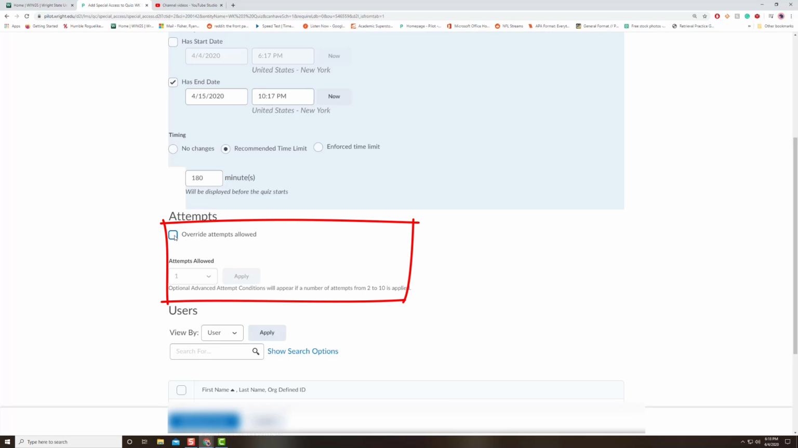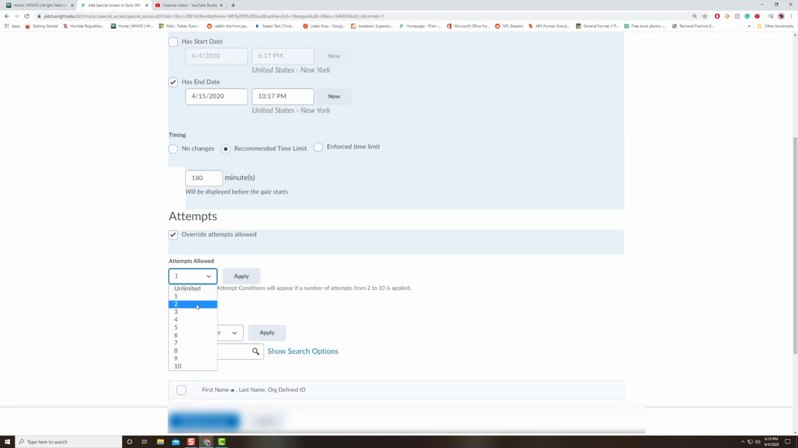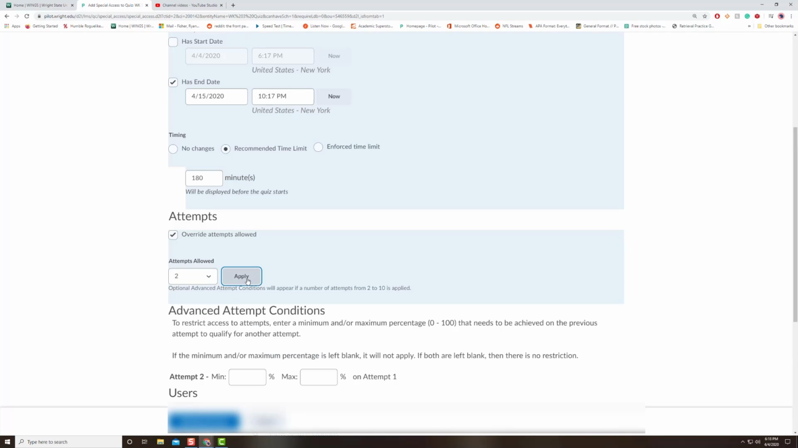Most students will get 1 attempt as the standard attempts. We can go ahead and click Override, and we can set this to 2, 3, or even more. Go ahead and click Apply to that. And once we select more than 1 attempt, we can change the minimum and maximum amount that is going to allow students to have more than 1 attempt.